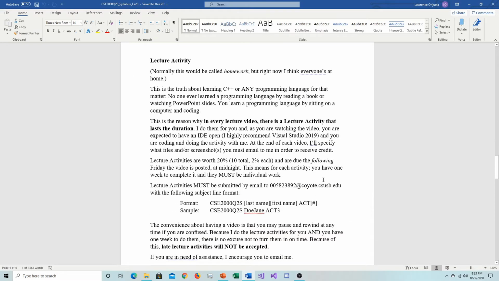Now let's talk about the activities. Normally this would be called homework, but right now I think everyone's at home. Now, this next statement, I stand by this 100%. This is the truth about learning C++ or any programming language for that matter. No one ever learned a programming language by reading a book or watching PowerPoint slides, okay? You learn a programming language by sitting on a computer and coding, okay? Like, that's really the only way you can learn any programming language. That's the only way to be successful in computer science.